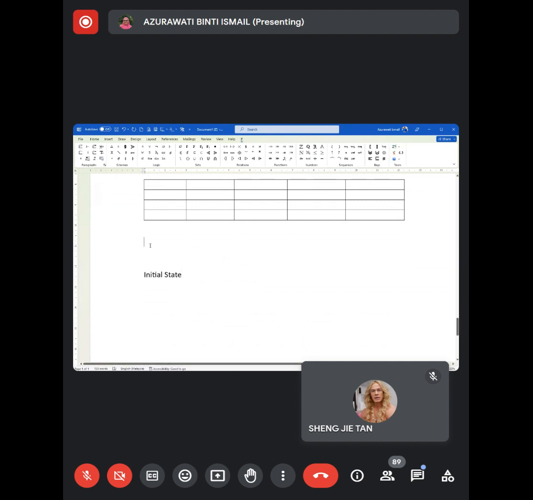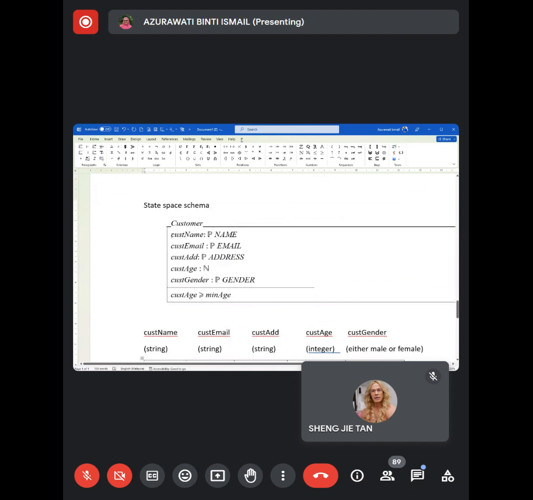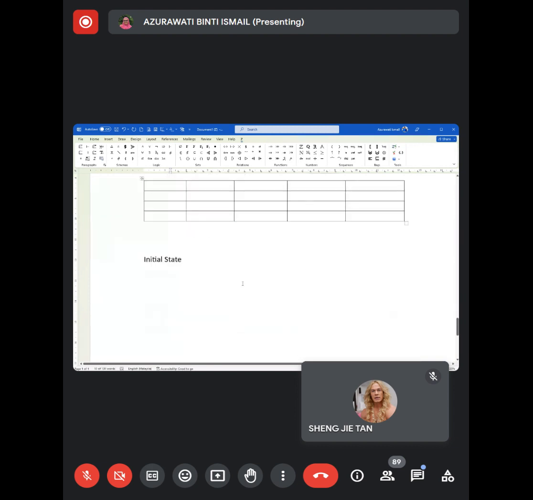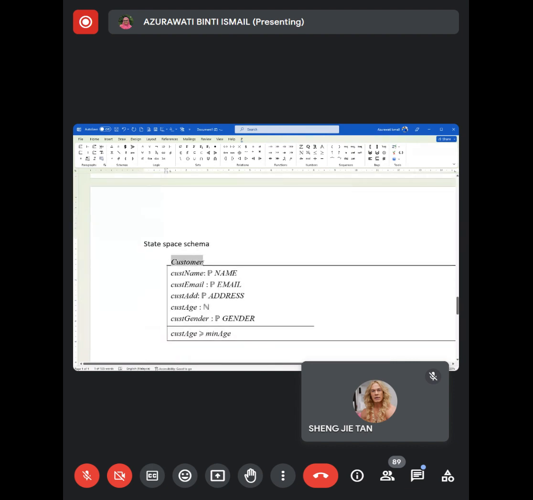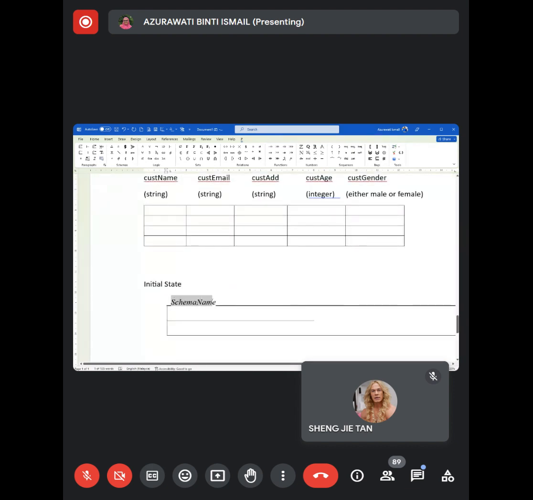Okay, when we want to do the initial state, we want to initialize our variables from our state space schema. So from there, we still use the same Z schema symbol. For the name, normally for me, if my state space name is customer, for the initial state I will use init customer.